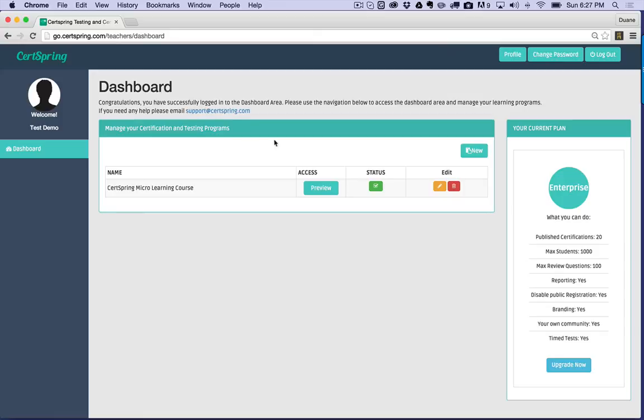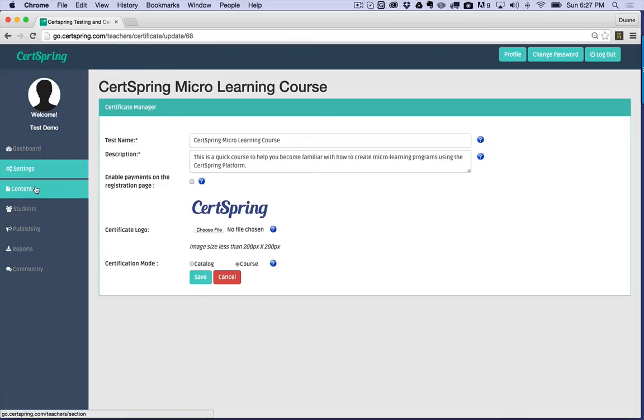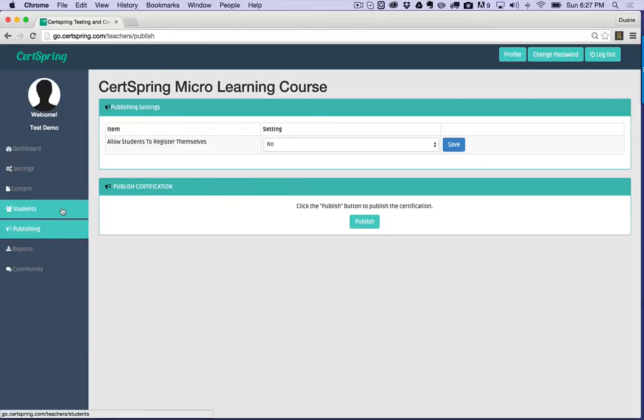So now we're just going to go ahead and go back in and edit this course, and we're going to go to Publishing. And this option allows students to register themselves. Basically it means that if you want to have the course open and people can go through a self-registration process, you would simply enable or disable that. But we're going to go ahead and skip past that and click Publish.